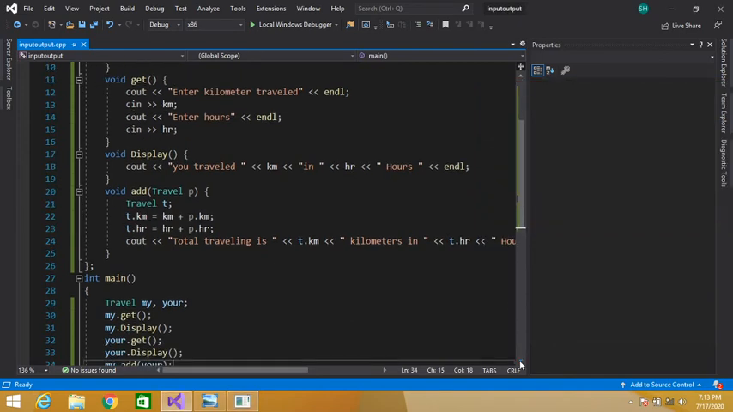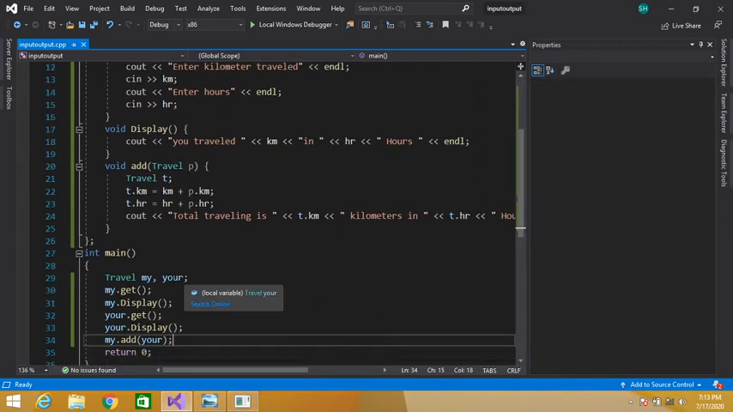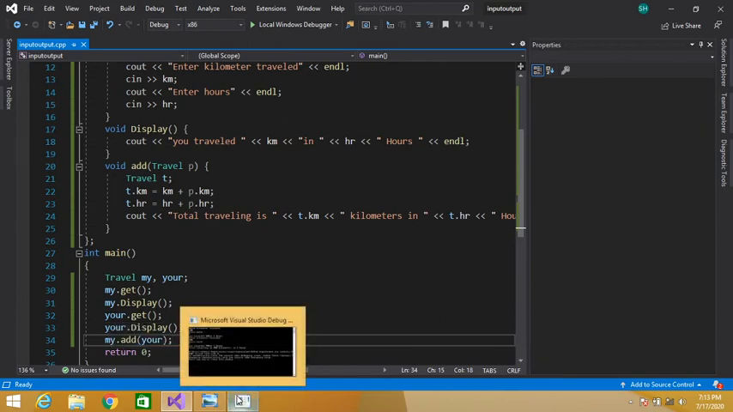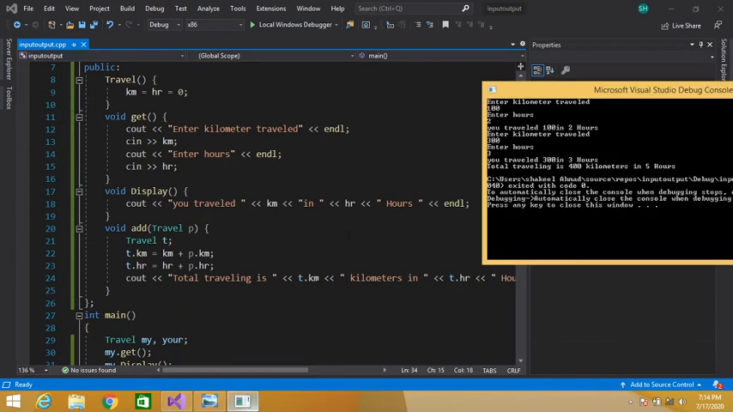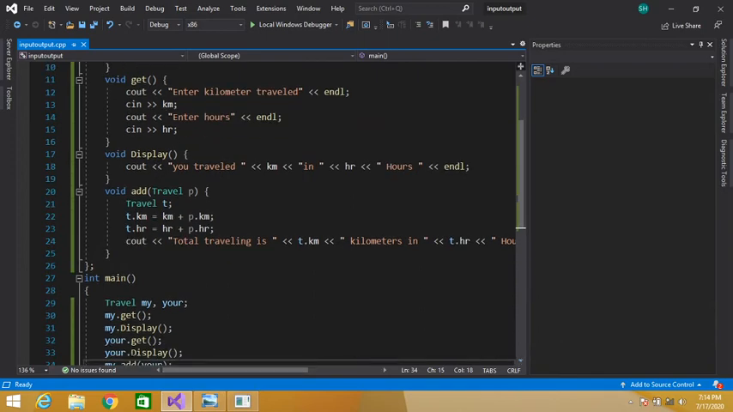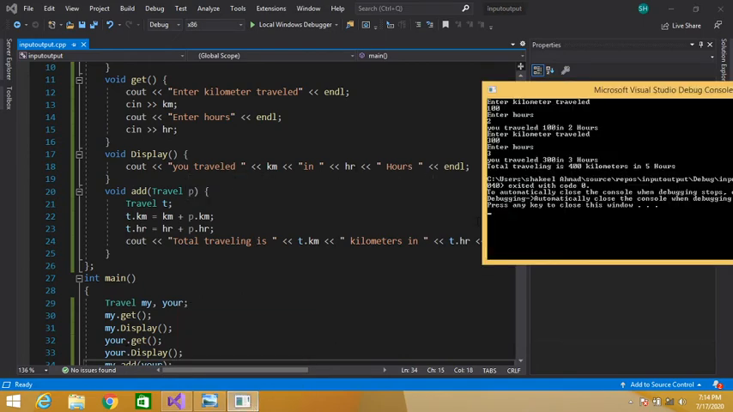Then again, using this second object, I have called this get function again. Control will jump to the definition of this get function, and it will prompt the user to enter hours and kilometers. I have entered 300 kilometers and 3 hours. And then again I am calling this display function using this second object. So the control will jump here and display the values of km and hr. So now km and hr contain 300 and 3 hours, because we have entered 300 and 3 hours.